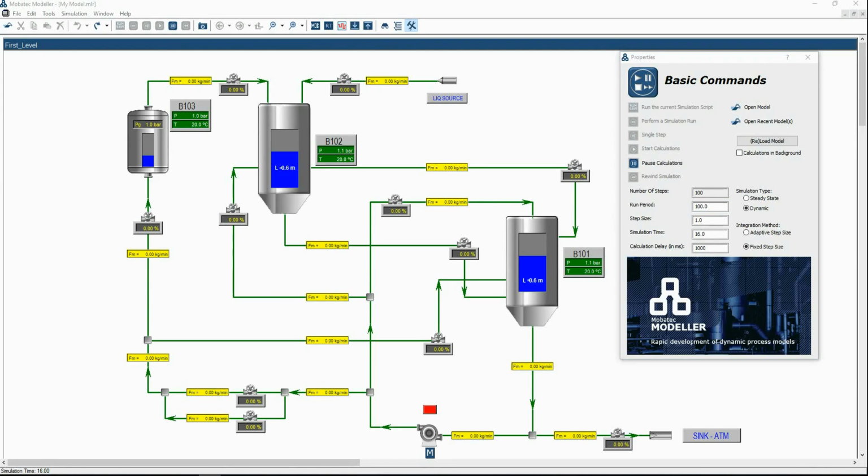Now let's play with the model a bit. Let's fill the upper tank from the lower tank using a pump. First, let's open some valves to make sure that the pipes are open. And now let's start the pump. Here we can see that flow is happening.